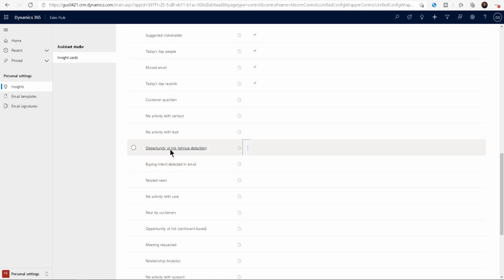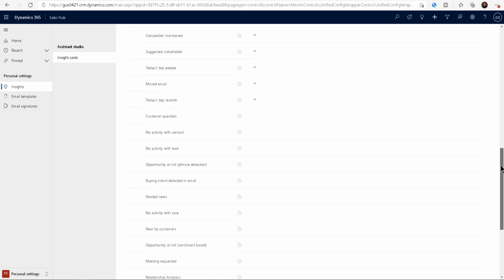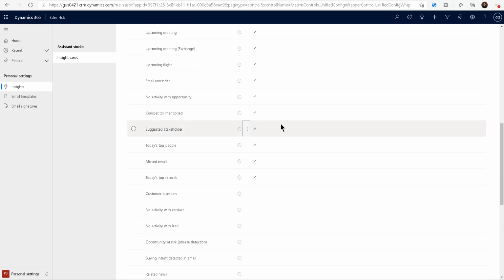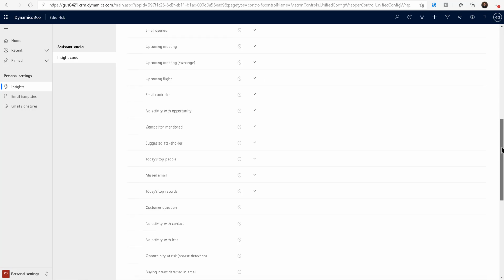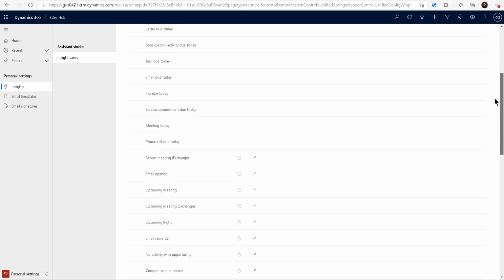Look at this, opportunity at risk. It reads a phrase like they're unhappy with something, or they're thinking about going with someone else, or whatever it is. It will tell you that. And unfortunately, most of these are turned off. As you can see, if you see a circle like that, it means the card is turned off. So most of these are off. Only a handful are on, right?